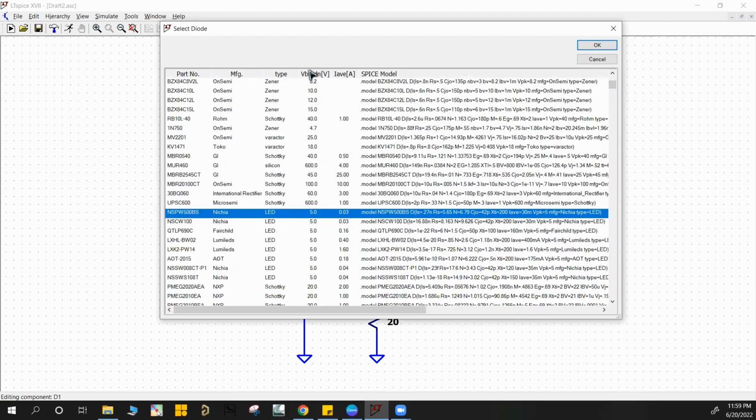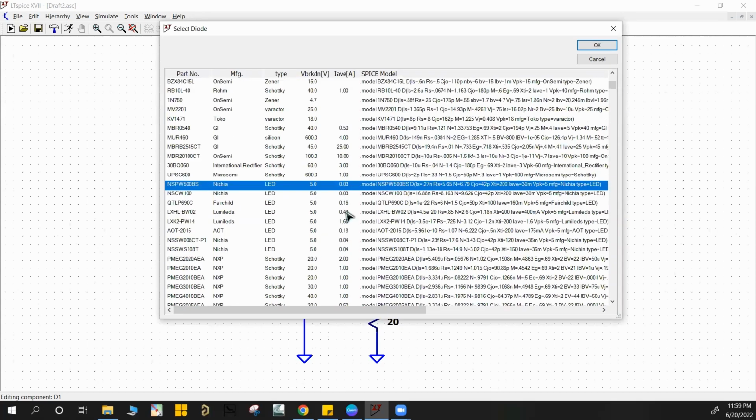But for an LED, breakdown here just means forward voltage. So the forward voltage of this LED is about 5 volts. But again, the average current of this one is about 30 milliamps, so it's kind of pushing it. It's at the limit. So let's pick something a little bit beefier, something that can drive this LED with a little more than 30 milliamps.